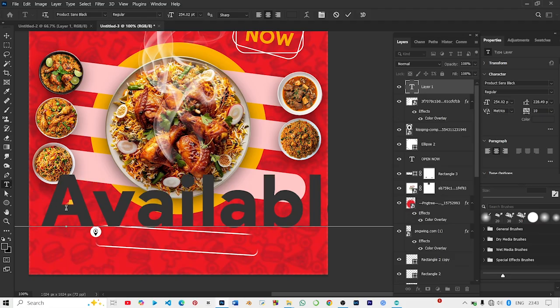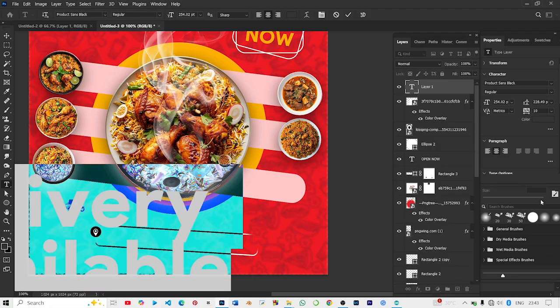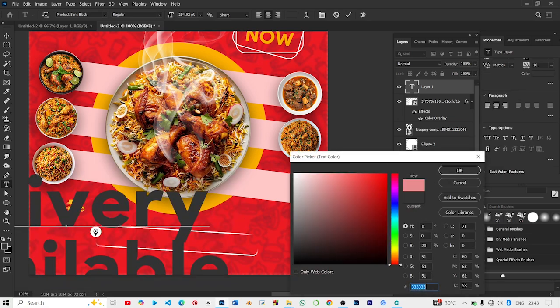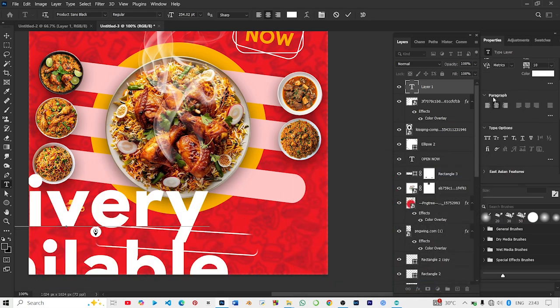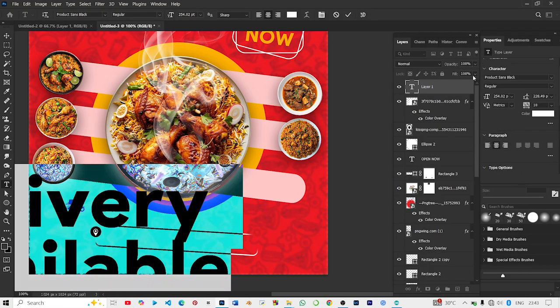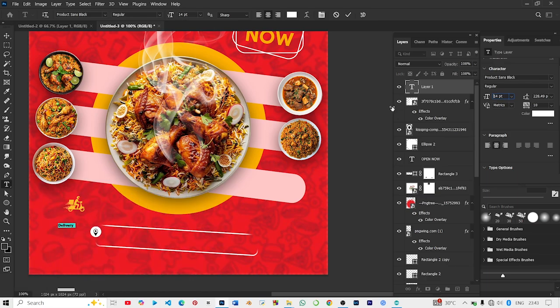So Control A. Let me break this first from the middle. Let me take away this A here. So I'm going to select this with Control A and then I'm just going to pick the color white. So I'm going to reduce the size of this text, okay? I'm going to drag this down. It's too much. Drag that down a bit.